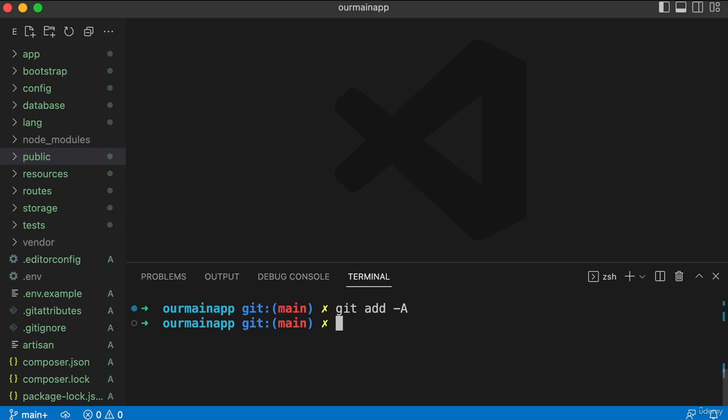Cool. So now everything is ready to be added or ready to be committed. In other words, we're not saying, hey, we only want to add a few folders or a few specific files. We're saying just add everything that's changed. And now to commit, we say git commit -m for a message and then single quotes for a message.